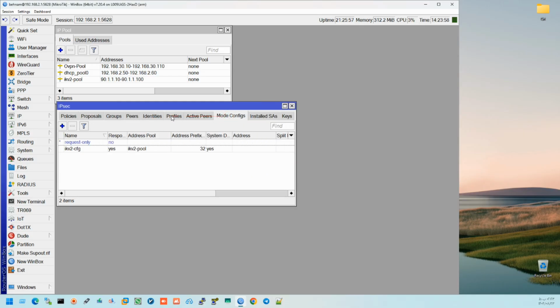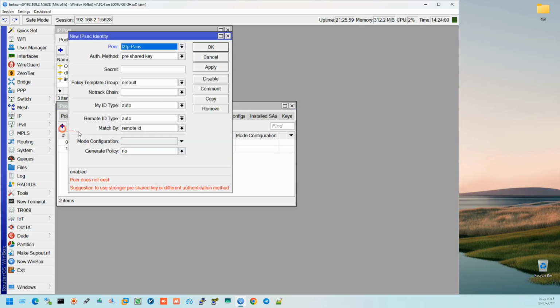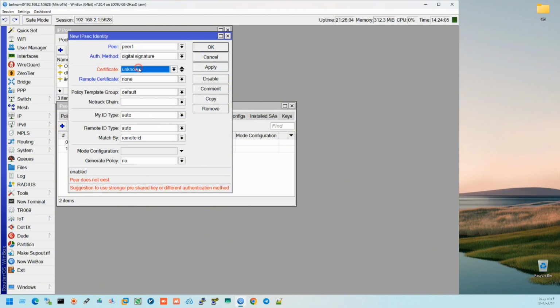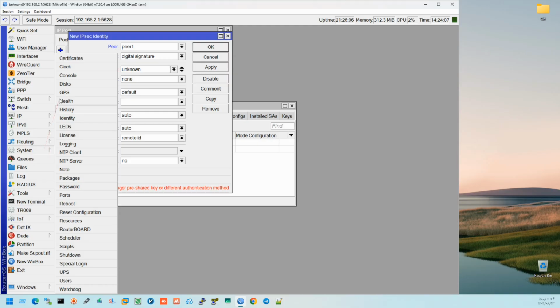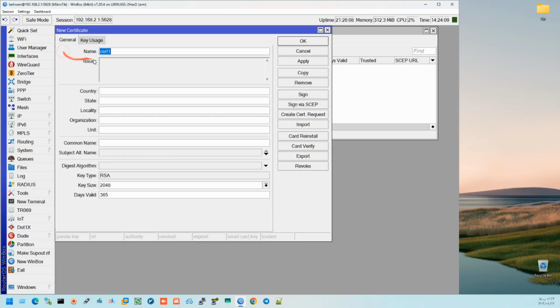I go to the Identities section and click the plus button. Then, in the Peer field, I select the peer that I previously created. And in the Certificate field, as you can see, we haven't created any certificate yet. Now we'll head over to the System and then to Certificates.